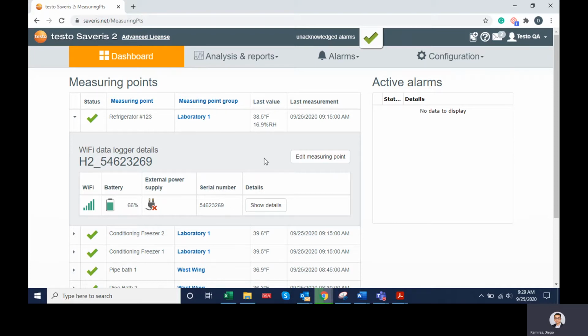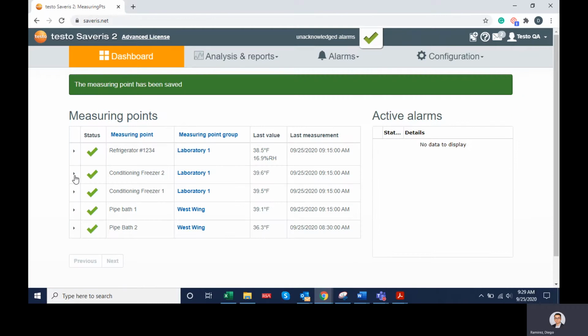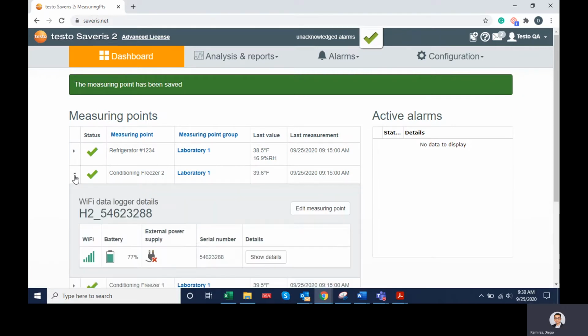For this purpose, we're going to want to go into Edit Measuring Point Group. Under Edit Measuring Point Group, we can name the data logger whatever we'd like. In this case, I named it Refrigerator 1234, or whatever it is that you want to name it as. We can hit Save. You're going to repeat this process for every one of your data loggers within your dashboard. Bring down the drop-down menu, hit Edit Measuring Point, and then name it whatever you'd like.